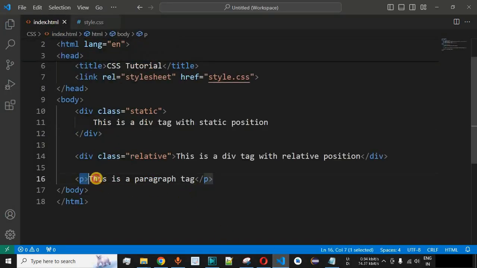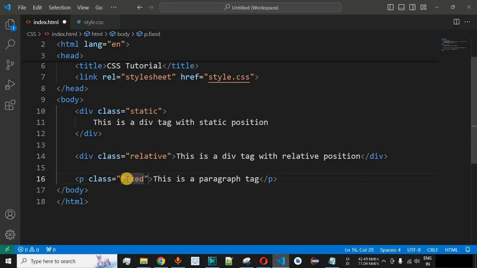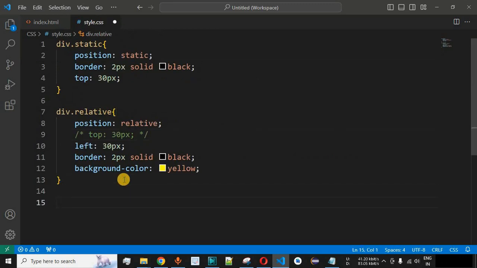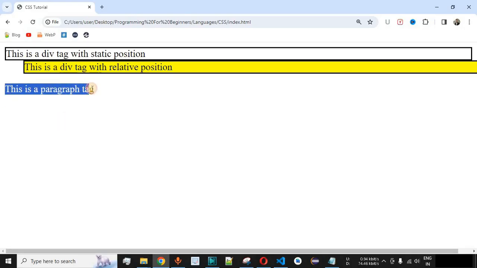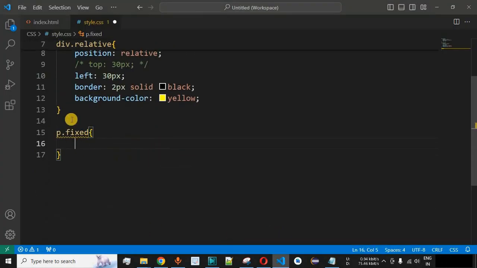So let us use this example of the paragraph tag in order to implement the position fixed value. So let me just provide the class name as fixed over here. We have provided the class name as fixed, and then in the style.css file we will say p tag followed by a dot, and then fixed. So guys, let us say we want this particular paragraph to be fixed at the bottom left of this page. So how can we do that? We can use the position equal to fixed property in such cases where we want to fix the HTML elements on the web pages.